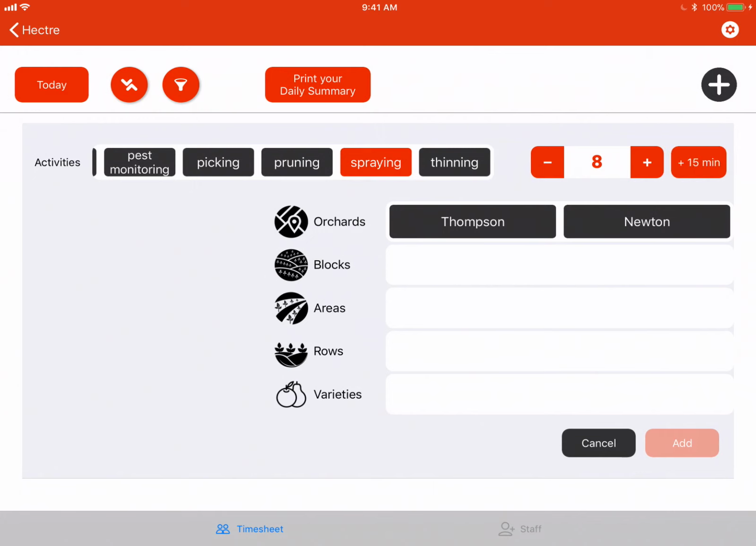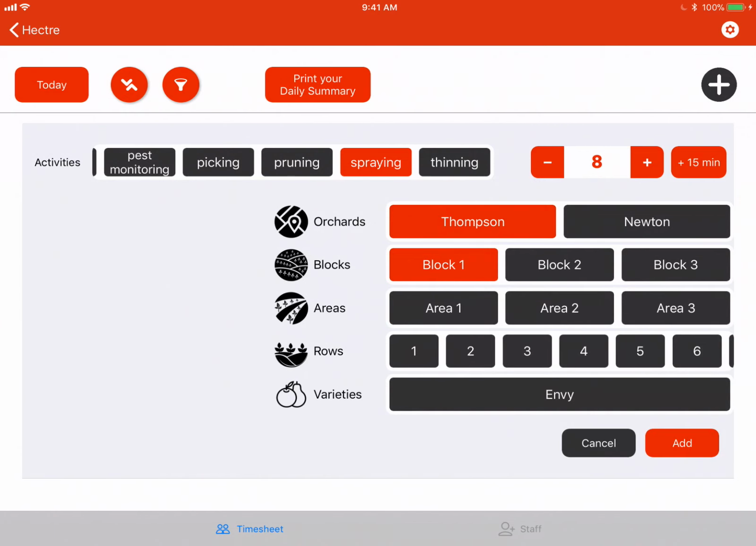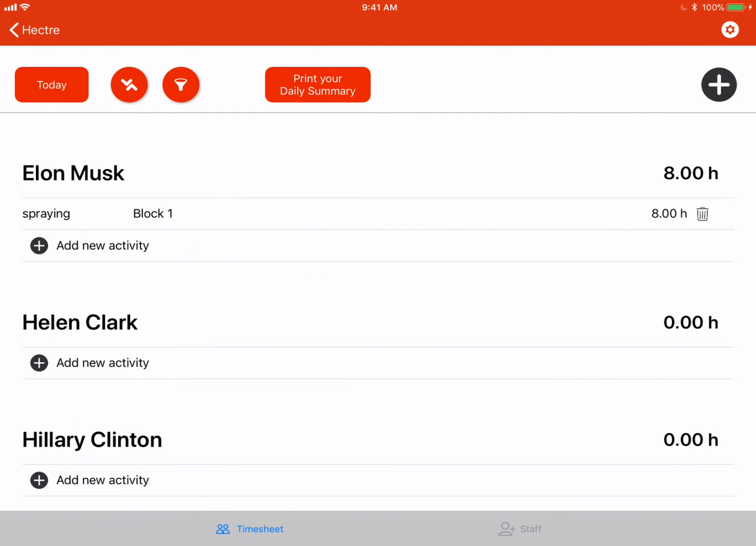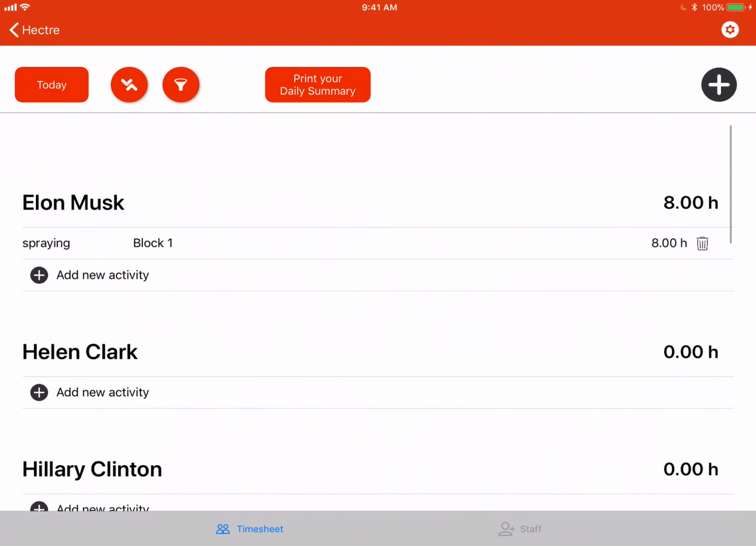Now, the location information is the same as picking. So if I select Thompson, you can select to wherever you want. And let's say I know he's done rows 1 to 5 today, and the system will know that because you're on the Thompson orchard and block 1, that the only variety there is NV. So I'm just going to select that as well and click add. So now we know that Elon Musk was spraying block 1 for 8 hours today.